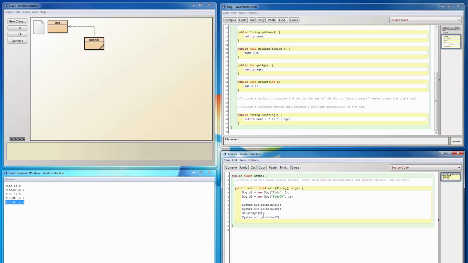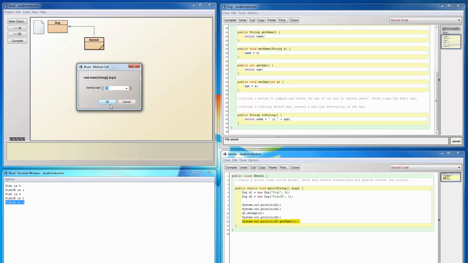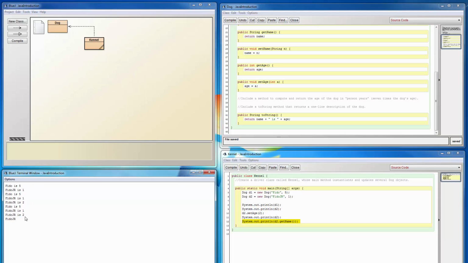Let's also try one of the get methods. Let's try getName. So I'm going to put in another print. And over here what I'll do is I'll do d2.getName. So hopefully this just returns Fido Jr. Let's run this. That's what we get back. So these are the lines from before. And then our new line here just says Fido Jr. That text was just returned by our call to getName. So that Fido Jr. comes from this.